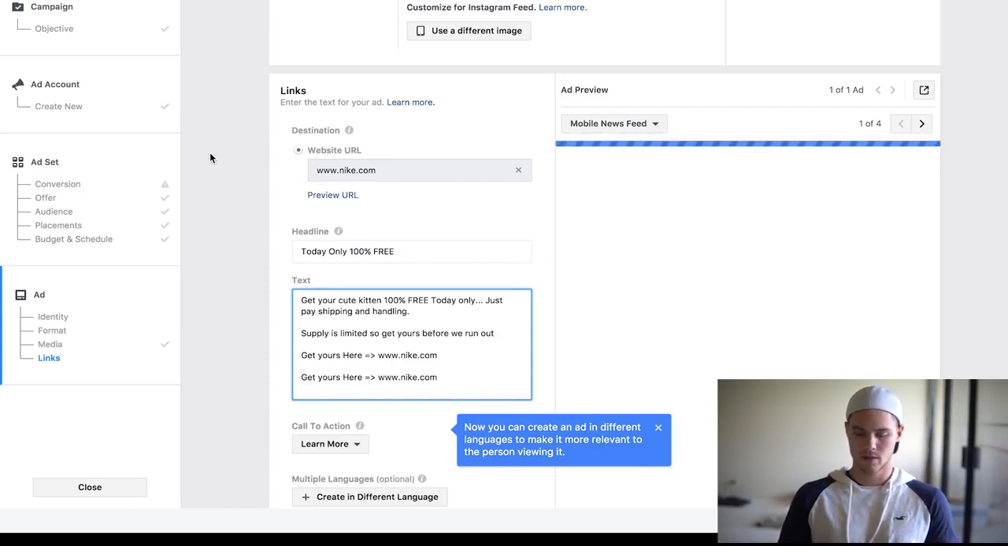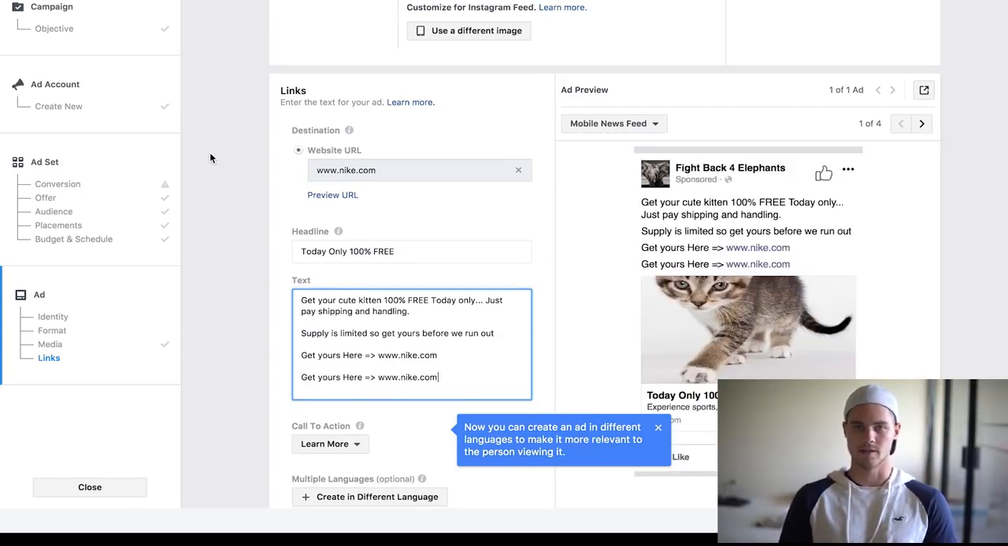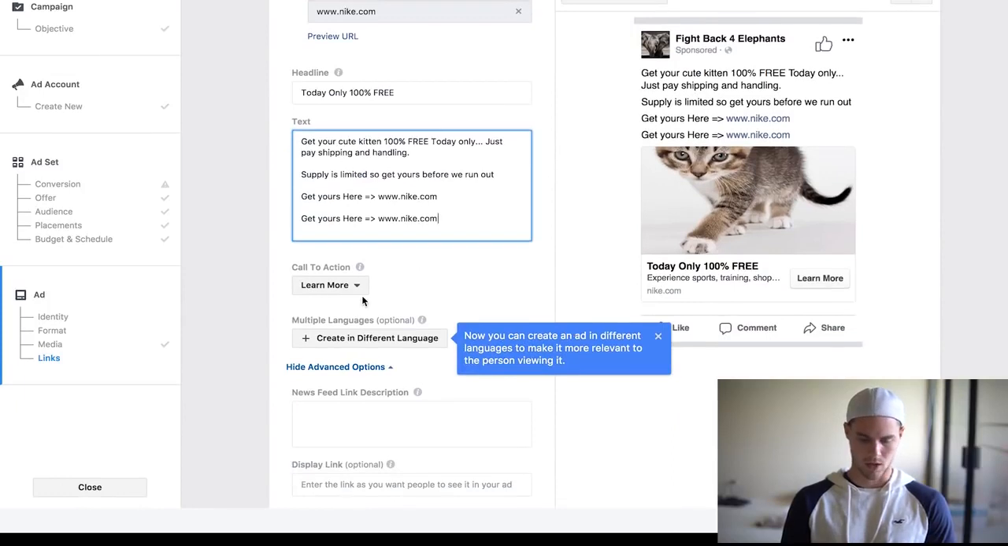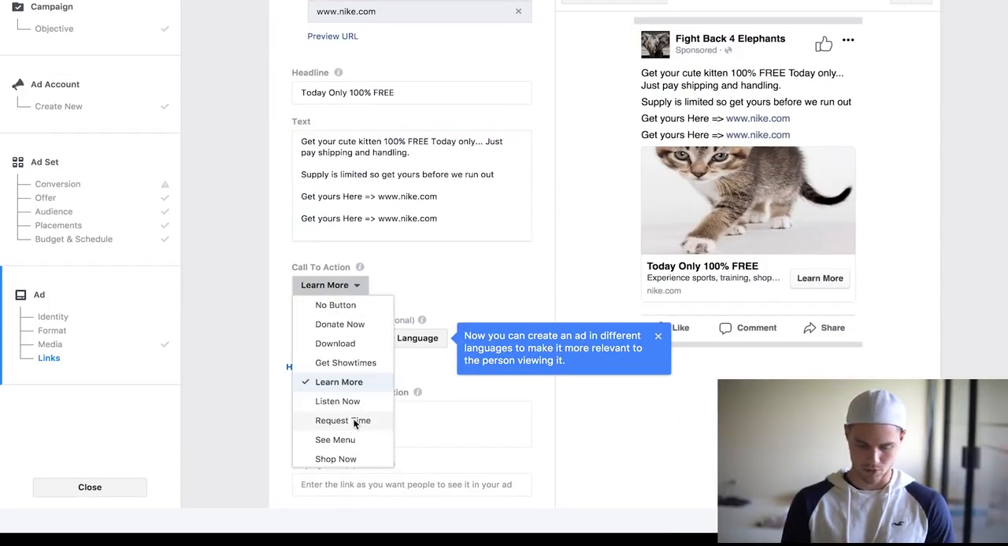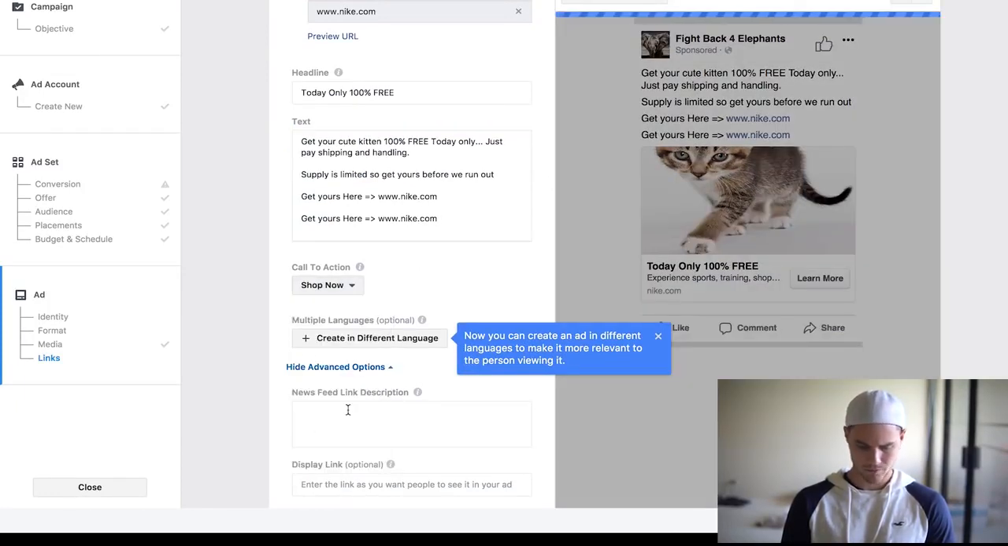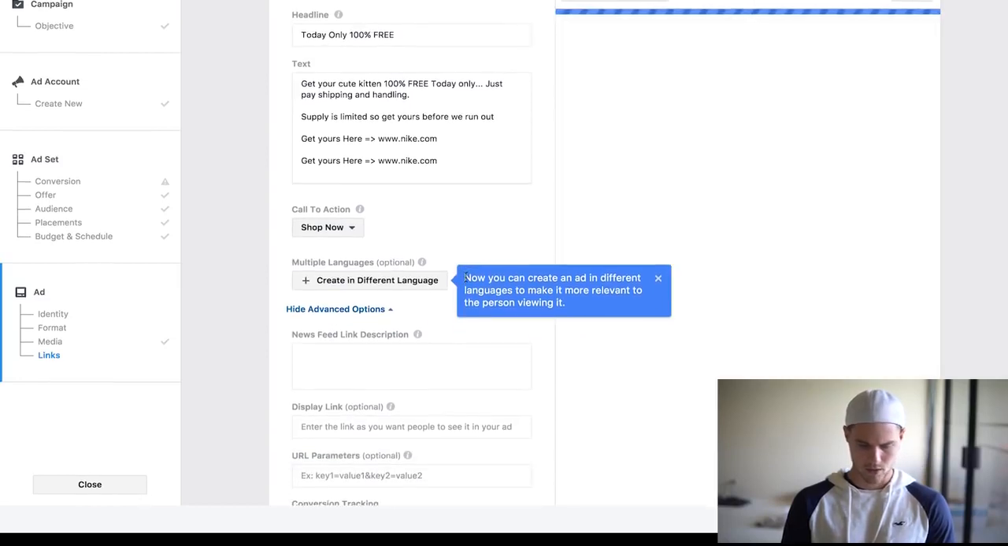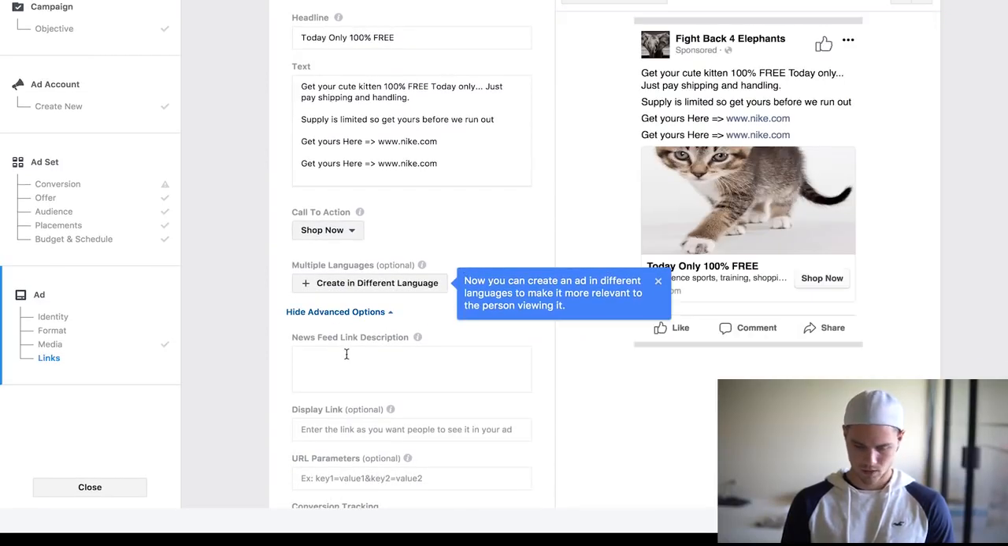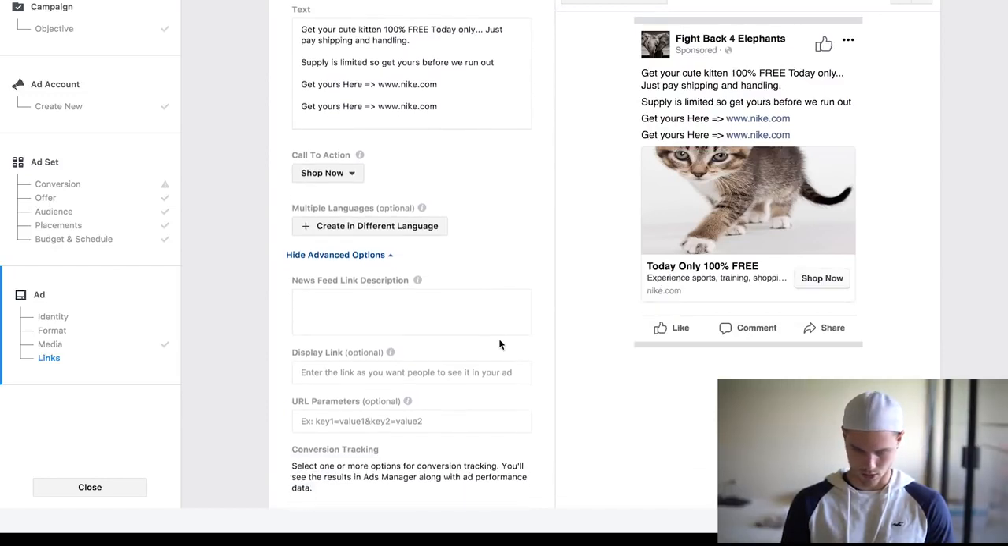But basically, these people have already seen this ad, right? They've already seen this product, so they're going to be more likely to click on it. You basically are just trying to get the point across. So for call to action, I'm going to do shop now. Makes the most sense. All the rest of this stuff, I believe, is good.